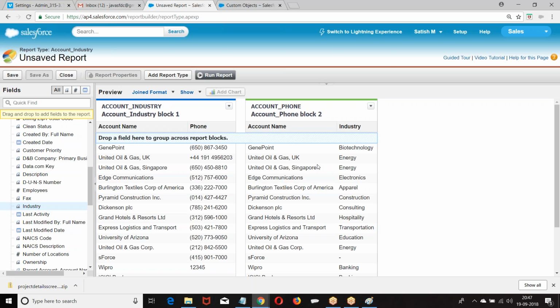If two report types are created on the same object, then we can join them and make it a single report. This is a joint report. So how many formats of reports do we have? Tabular report, summary report, matrix report, joint report.